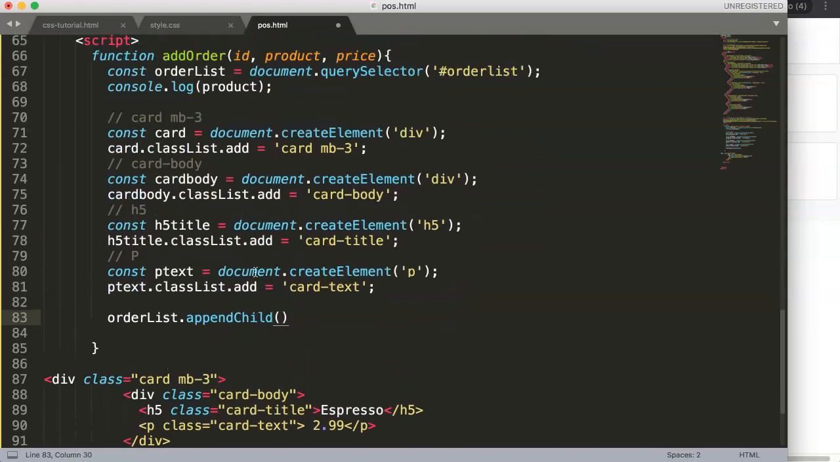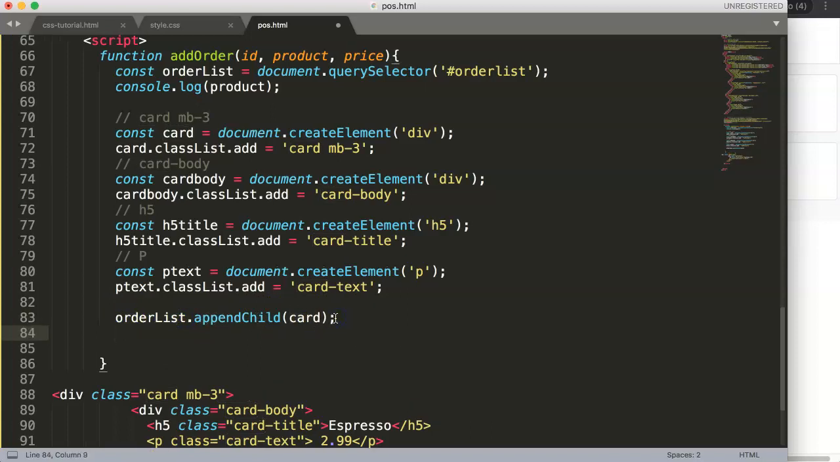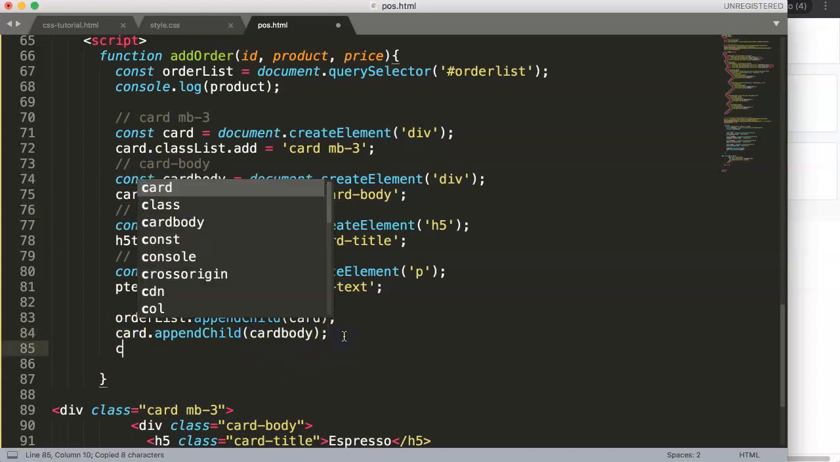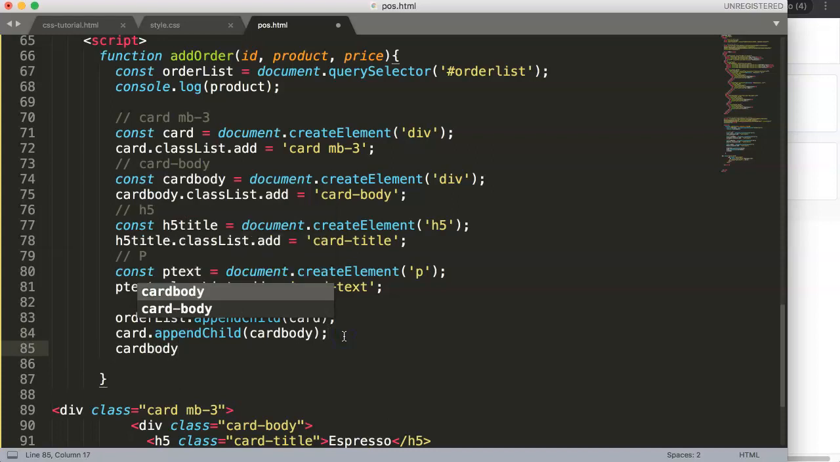So what we can do here is say the order list first, and the parent is this, and what is the child? We call it card. Then card is the parent, and then we append the child. What is the child of card? In this case, we have card body. Let's double check who is the parent of this card body. We know that the H5 title is one of the children.